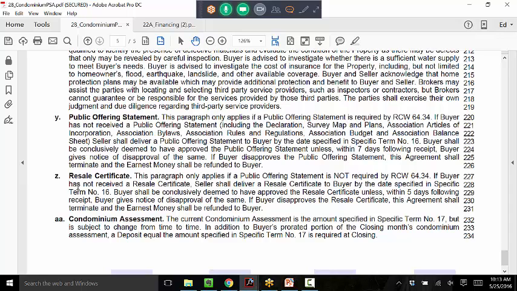Buyer shall be conclusively deemed to have approved the resale cert unless, within 5 days following receipt, buyer gives notice of disapproval. If buyer disapproves the resale cert, this agreement shall terminate and the earnest money shall be refunded to buyer. So we have 5 days from when they provide it. What happens if they don't provide it by that date? You can terminate it. Our 5 days hasn't even started. So if the seller delivers it to me late, my 5 days starts when he sends it.